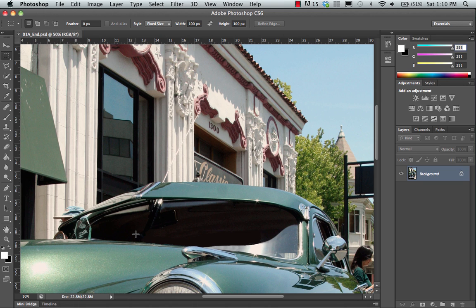Now, something else that is useful to know is that you don't have to be inside of the zoom tool in order to zoom in and out. And that's kind of nice. I was in the hand tool. I just reselected the marquee. And I want to show you that you could be in a totally unrelated tool and still zoom in and out. Let's say that we're going to zoom in.